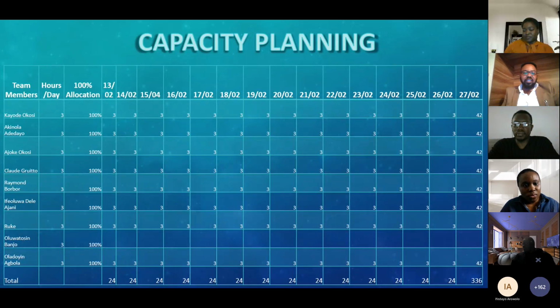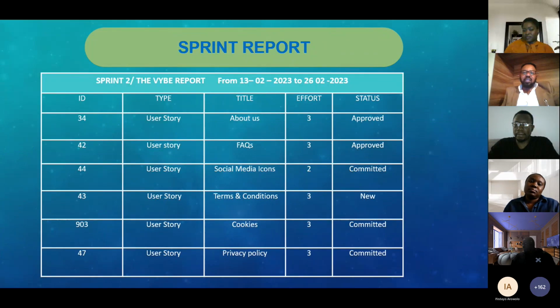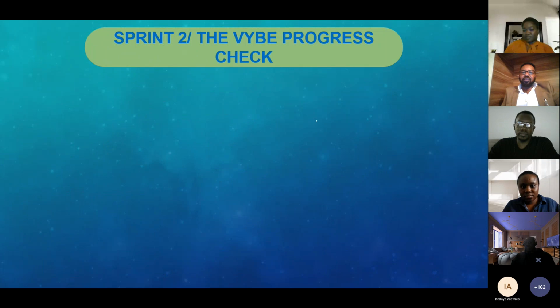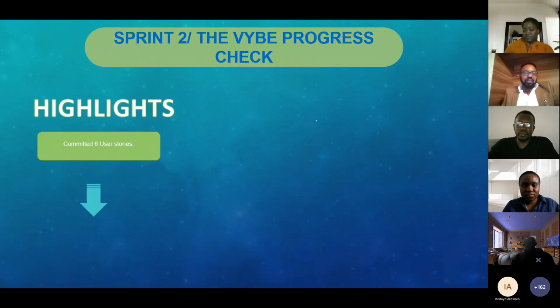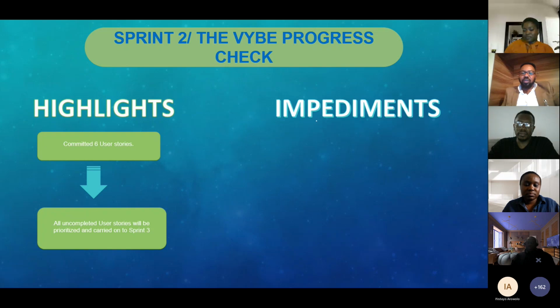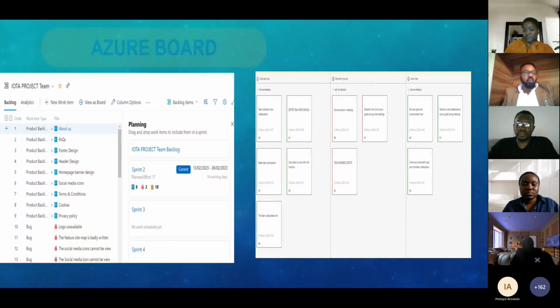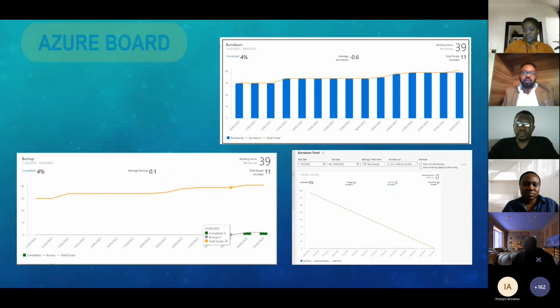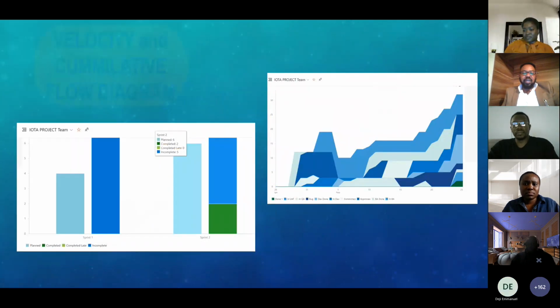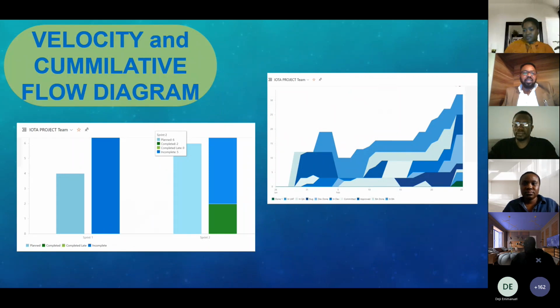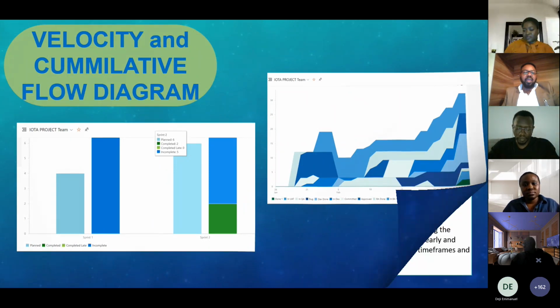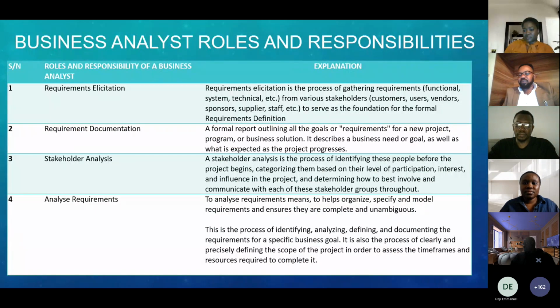This is our capacity planning, letting us know the resources that we have and how to utilize them within the team. This is our sprint report, identifying the ID, the type, and so on. We have the progress report, which highlights what we are going through and also the impediments that we have been able to work on. This is our Iota Azure board. As you can see, these are the things that we have worked on. This is our velocity and cumulative flow diagram. I hand it over to the business analyst.